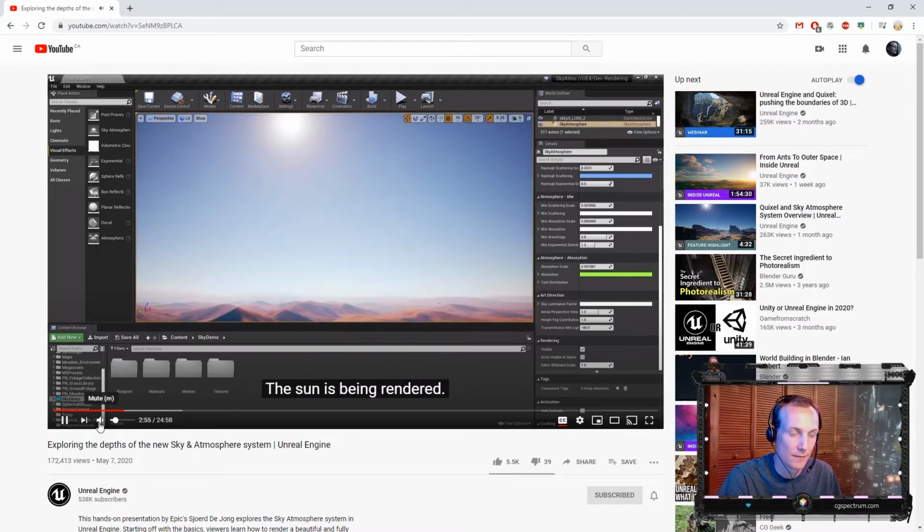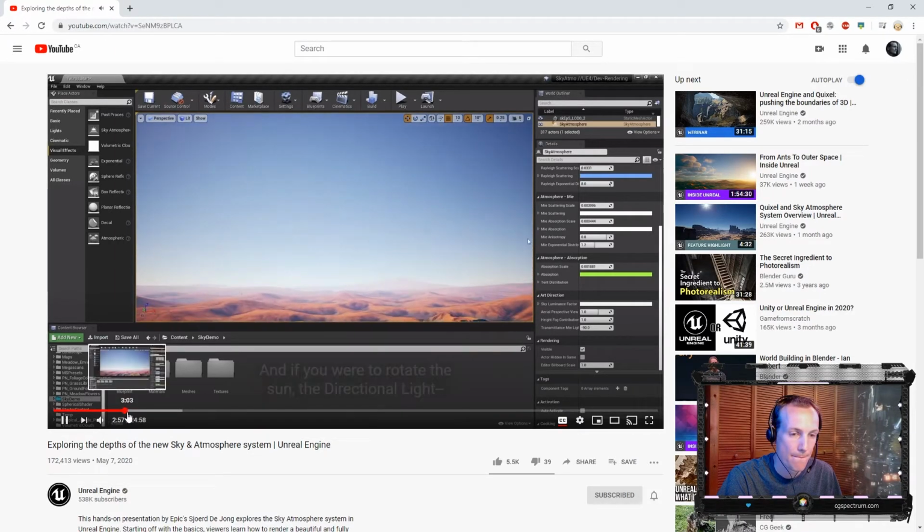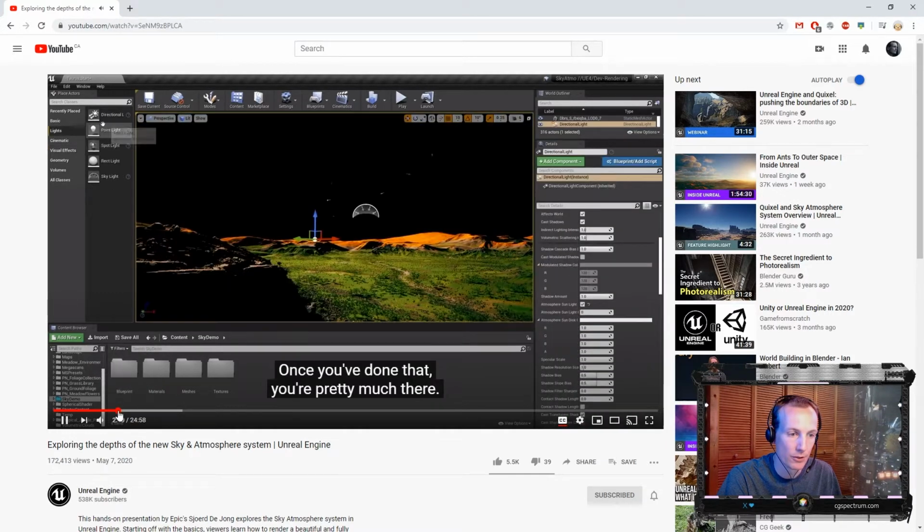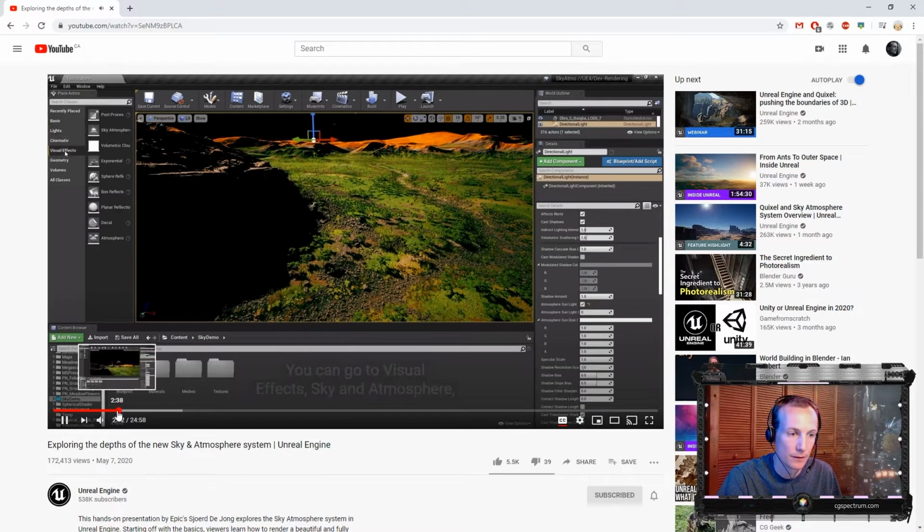The sun is being rendered, and if you were to rotate the sun, the directional light, in fact, you can do that with a shortcut. I think I've gone too far here. You're pretty much there. You can go to visual.